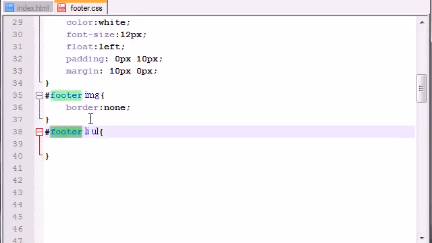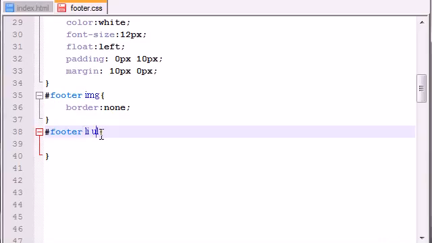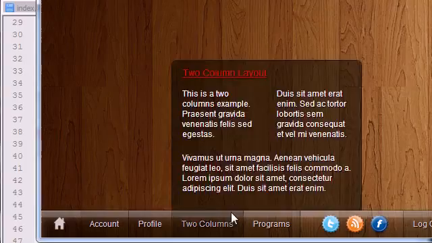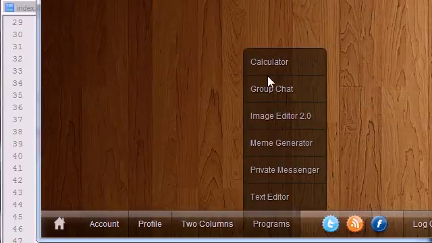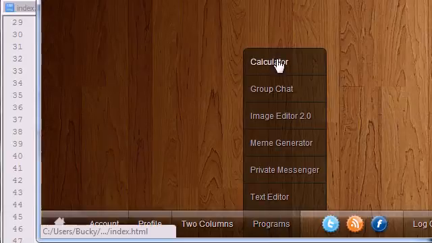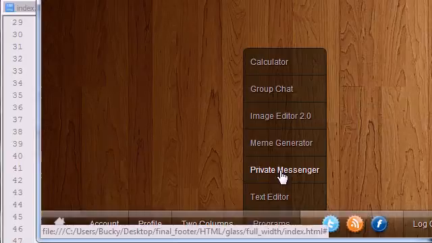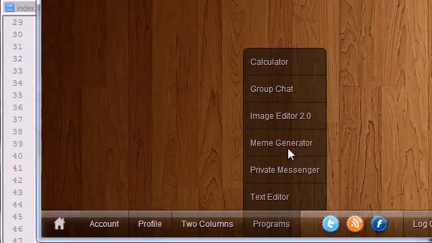Well, first of all, we're working in the footer. Now, I already told you guys that each of these buttons, account, profile, two column, programs, is a list item. Now, within those buttons, we are styling the unordered list. Now, believe it or not, this is actually not an unordered list right here, but this is. I say this isn't, I actually could have made it, but it's easier if we develop it another way. Now, this right here, calculator, group chat, image editor, all of these items are part of an unordered list. So that's what I'm styling, basically my programs right here.